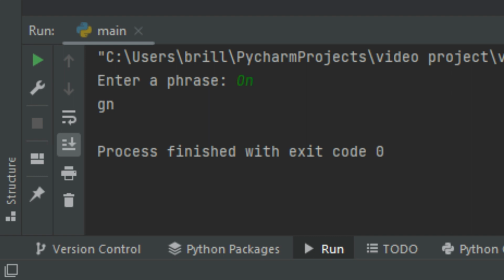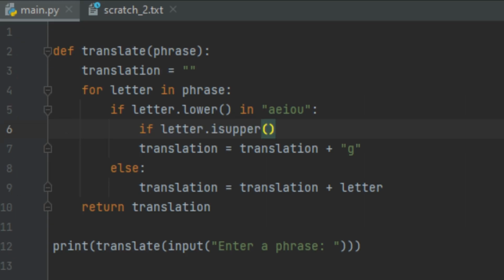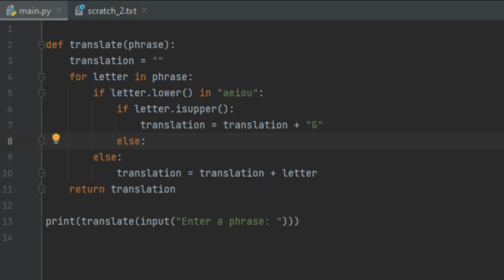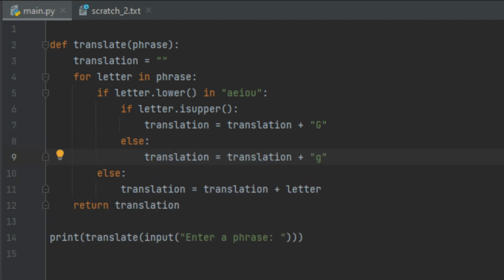So I'm going to use another if statement in here, and I could check to see if letter dot is upper, and if the letter is uppercase, we're going to set that translation equal to the translation plus the capital G. Otherwise, we can just set it equal to the lowercase g. So now we're able to control both of those situations.